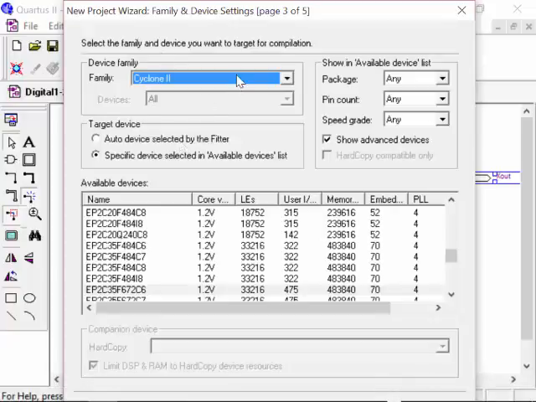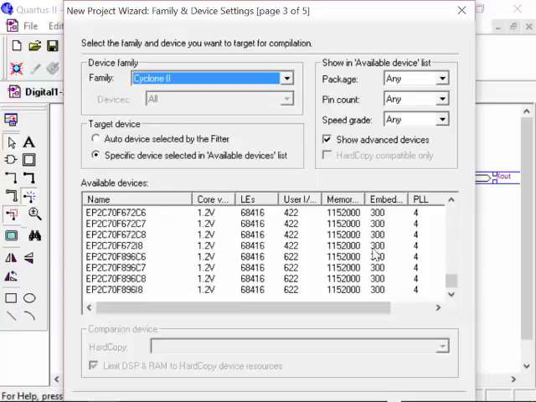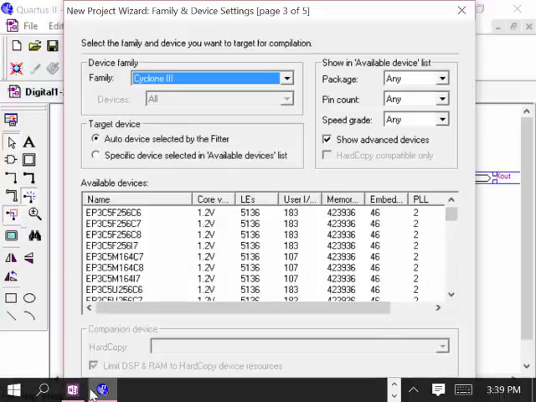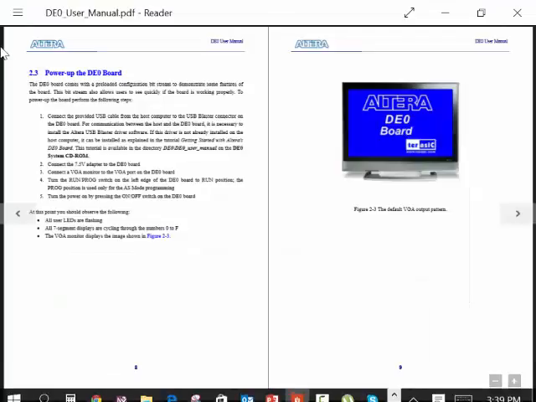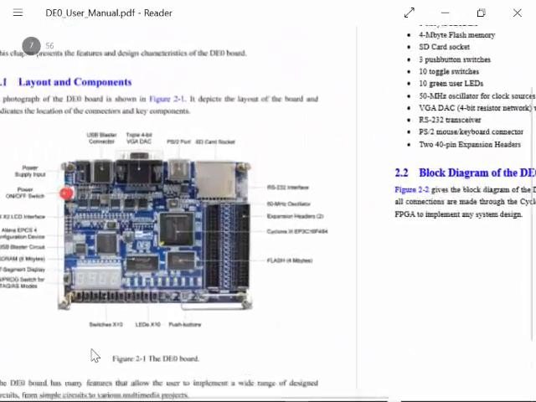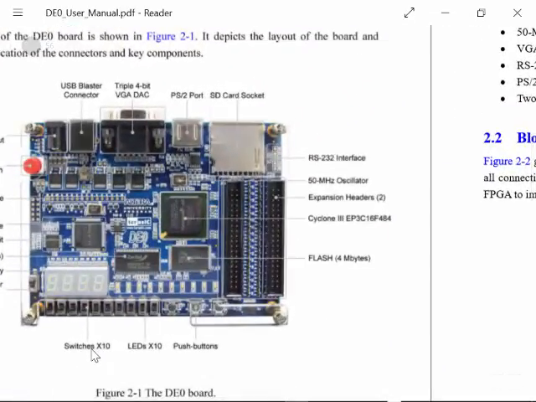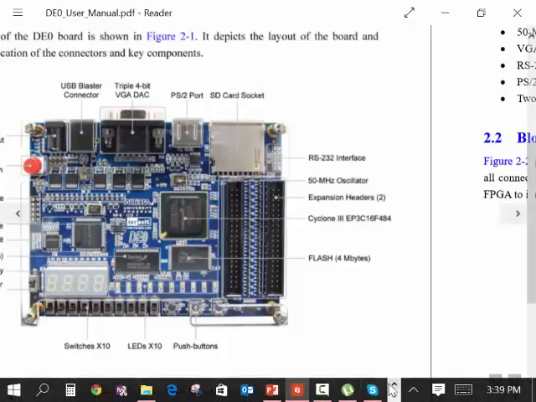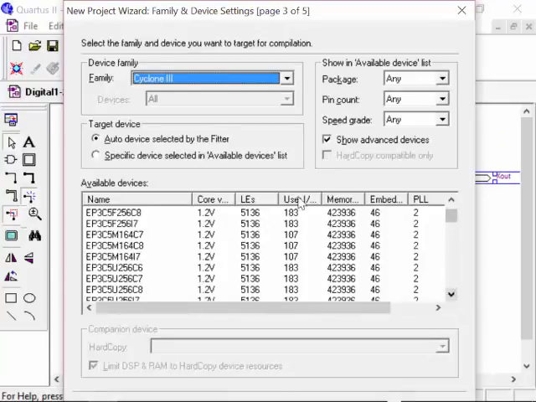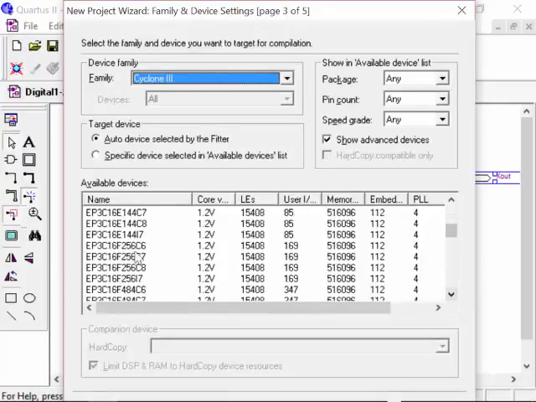So this is a Cyclone 3. It's a 3. It's Cyclone 3, 3C5. Let's go back to our data sheet here. It's a 16F484.